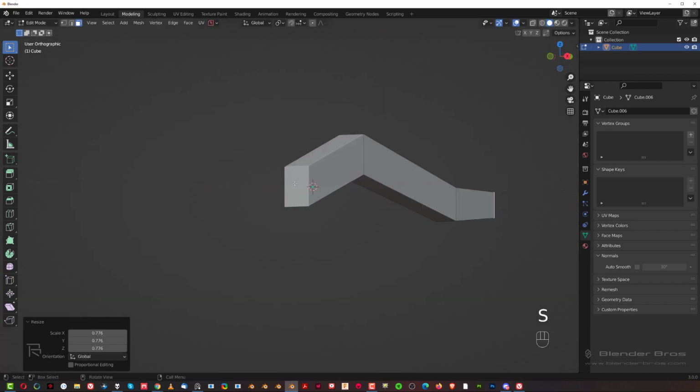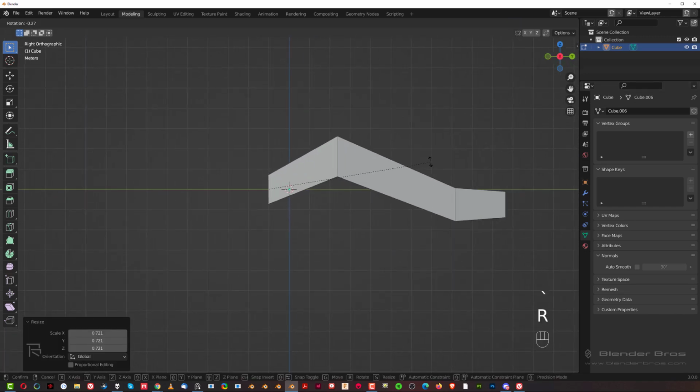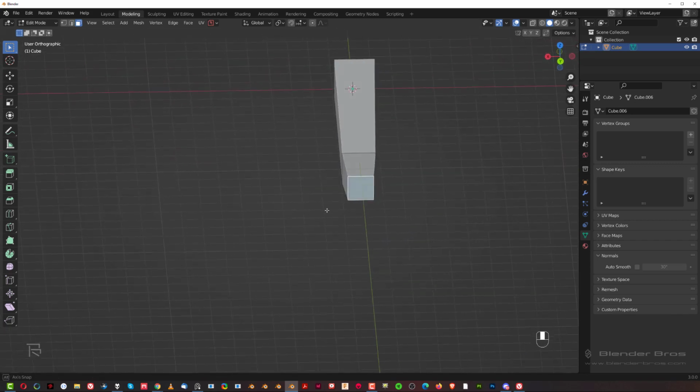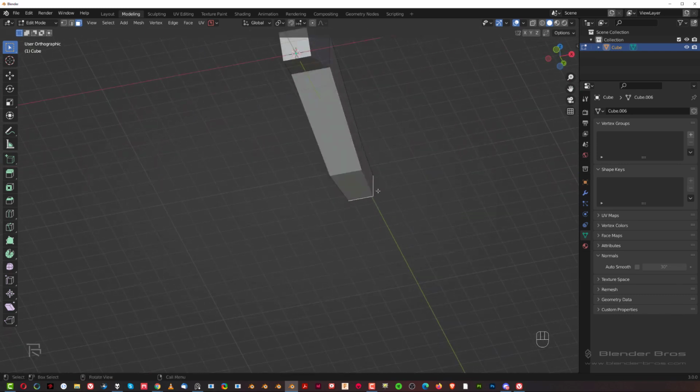Okay, here we're gonna scale it as well. We're going to press R to rotate it, G to move it here, and create something like this. All right, R to rotate it a bit more. Cool. And I think this should do.